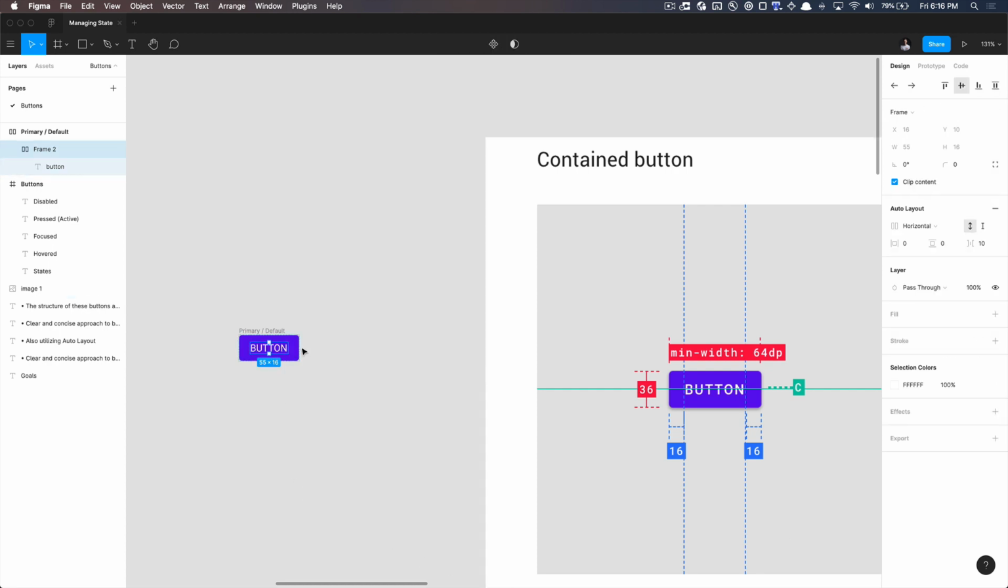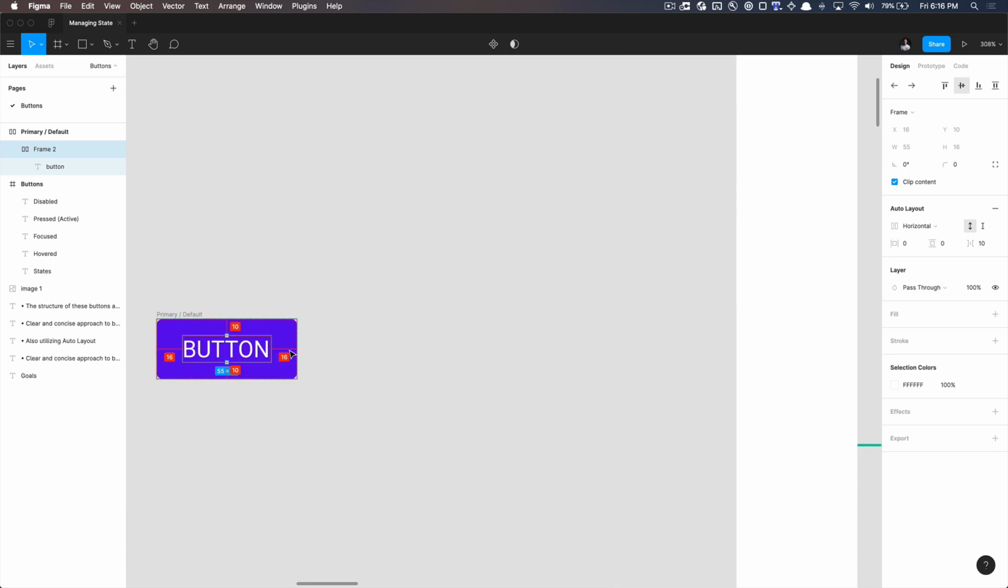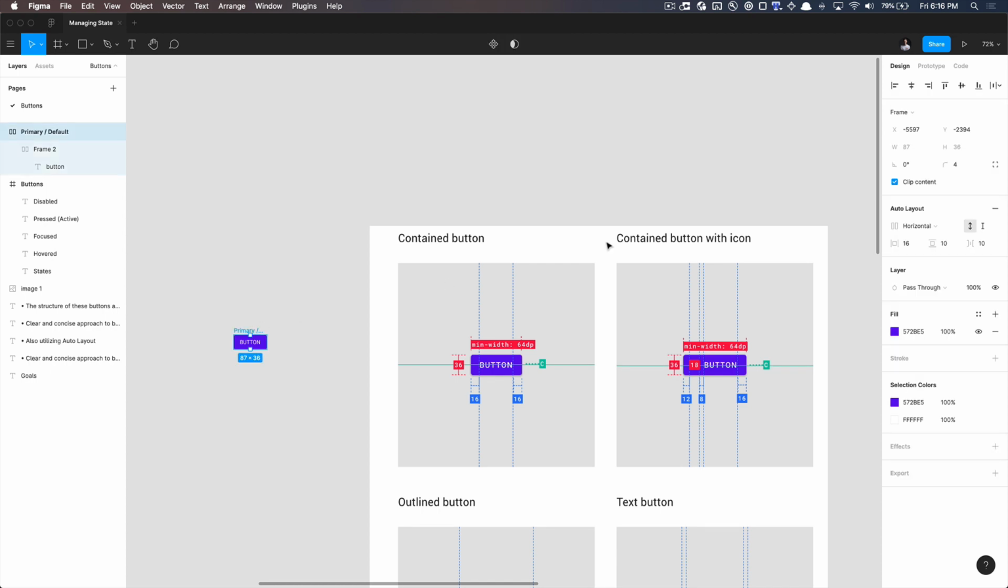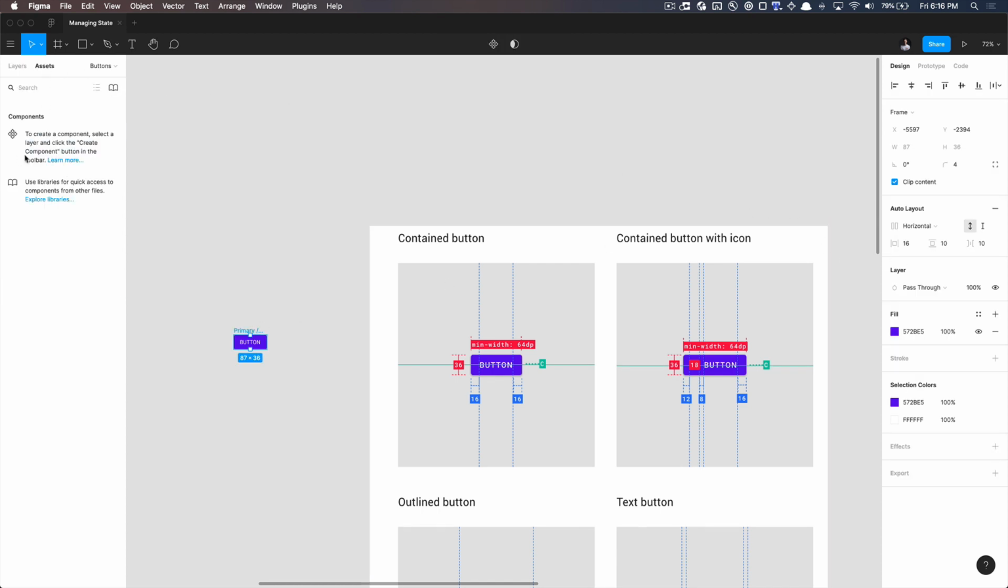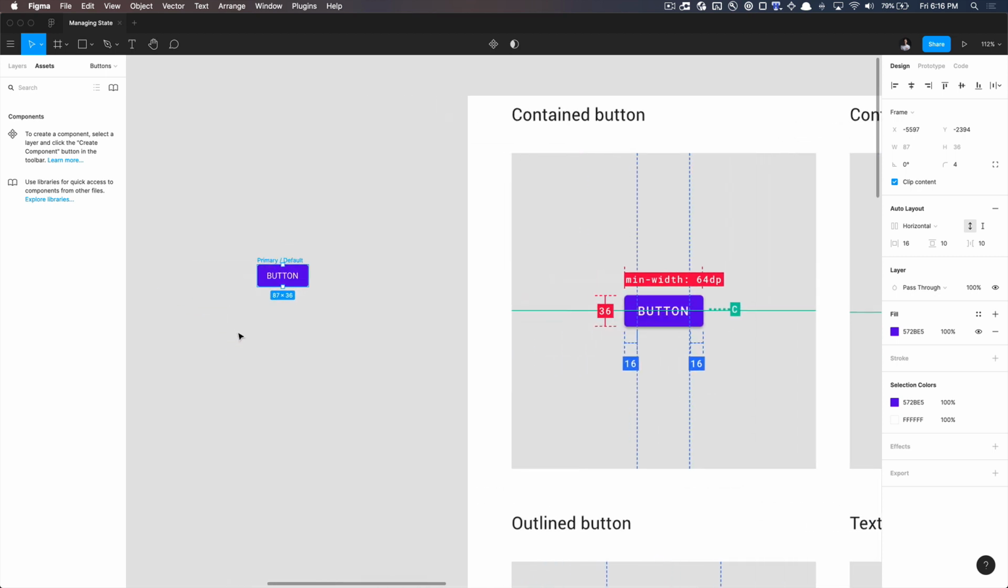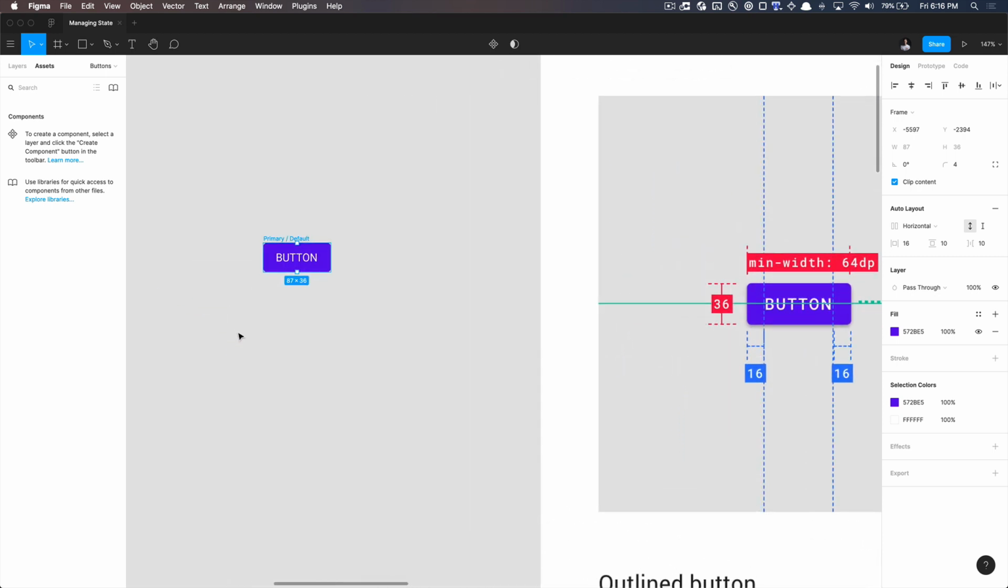It's solely to show you the concepts and construction of creating clear and concise buttons and being able to swap them in the instance dropdown menu efficiently, and also through the assets panel if you are a design systems designer trying to make these buttons accessible to your designers.